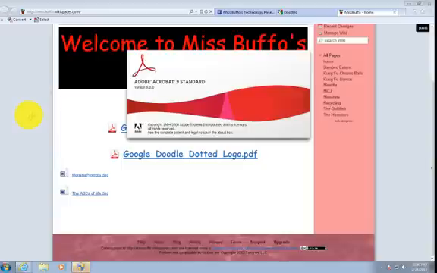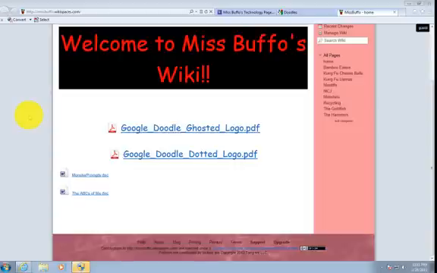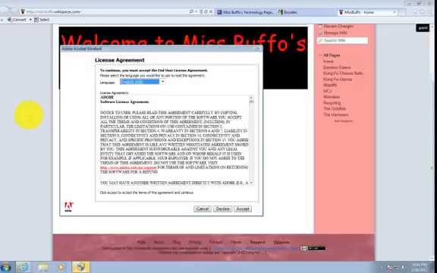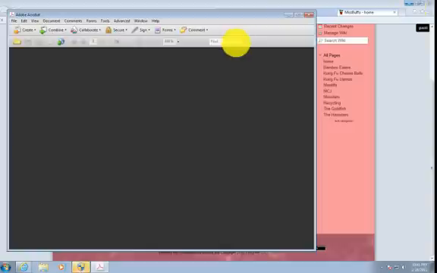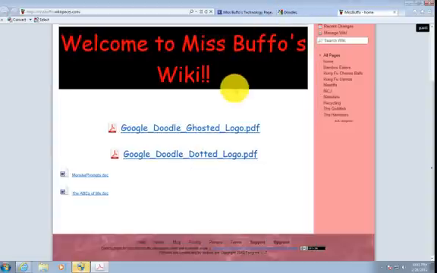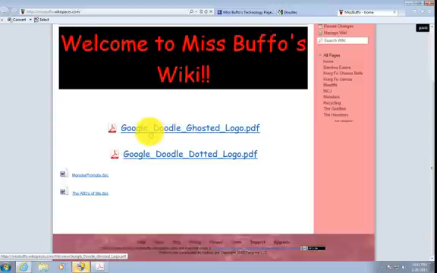You are going to get one of 2 options. One is going to say, I'm sorry to interrupt, but... You need to click quit, and then click quit again when it comes up. Oh, it did come up. Or the other one you're going to get is something called a license agreement. When you get this, go ahead and click accept to accept the agreement. You're going to get a blank screen like this. We can just minimize that by pressing the line, the first line there. And click on Google Doodle Ghosted Logo.pdf.